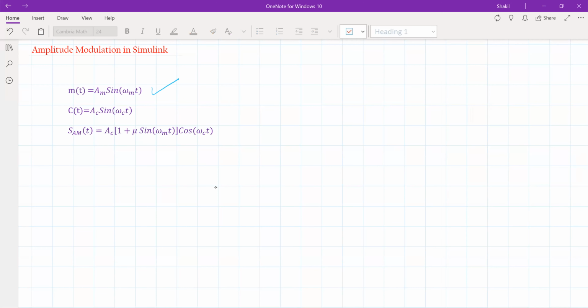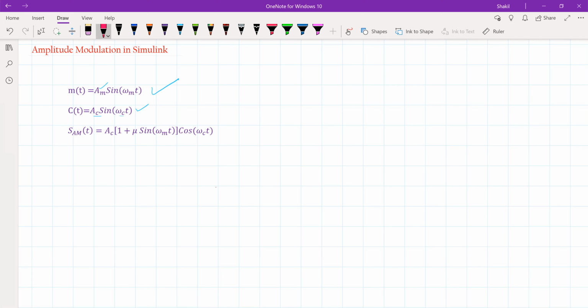Now we know the AM equation. Suppose m(t) is the message signal, m(t) = Am sin(omega m t), where Am is the amplitude of the message signal and omega m is the frequency of the message signal in radians per second. Same way, c(t) is the carrier signal, its amplitude is Ac, and frequency is omega c in radians per second. Then we know the equation of standard AM is Ac(1 + mu sin(omega m t)) cos(omega c t).